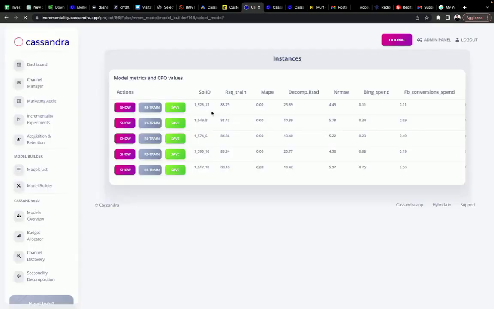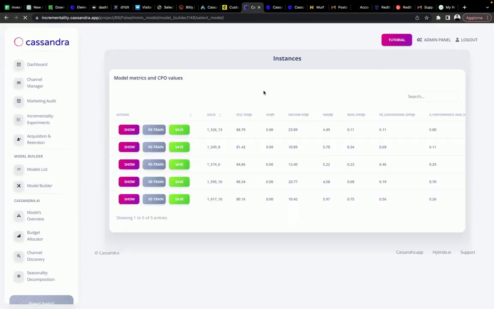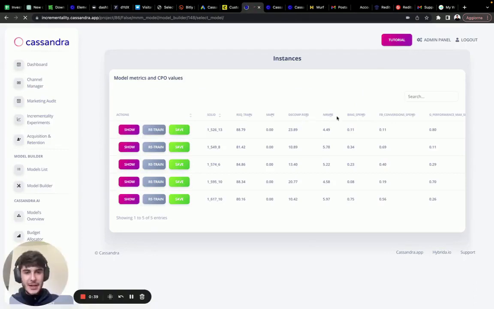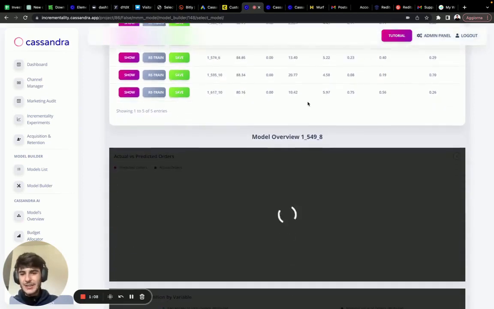And what we're going to see here is the list of the best models, measured by R-square, MAPE, Decomp RSSD, and NRMSE. So first thing, you evaluate and you decide what model to choose based on 2 metrics: Decomp RSSD and NRMSE. Both need to have the lowest possible value. So what we see here is 4.49 and 23, 5.78 and 10, 5.97 and 10. These may be good ones. Let's check this model.